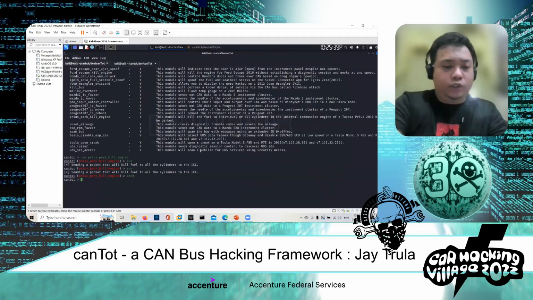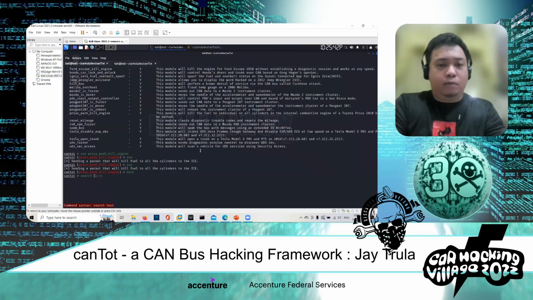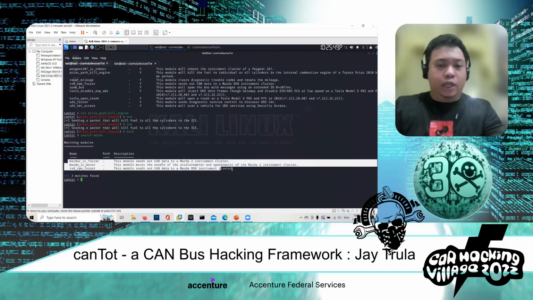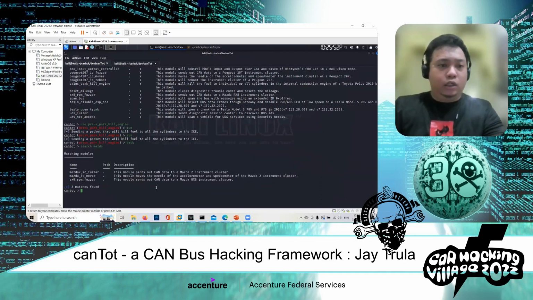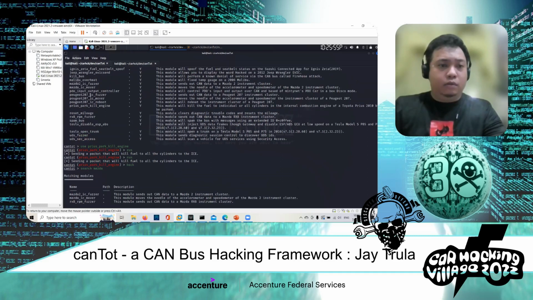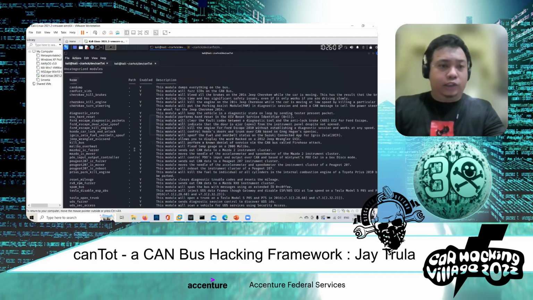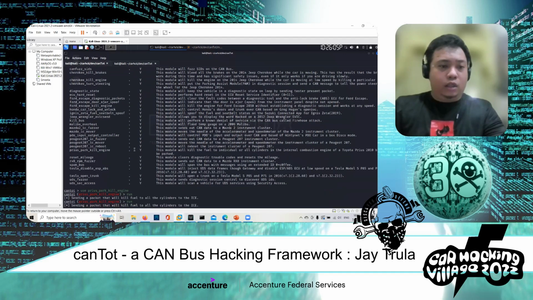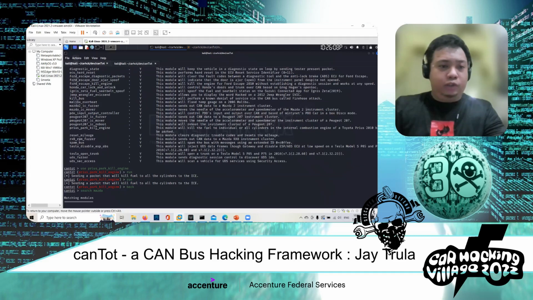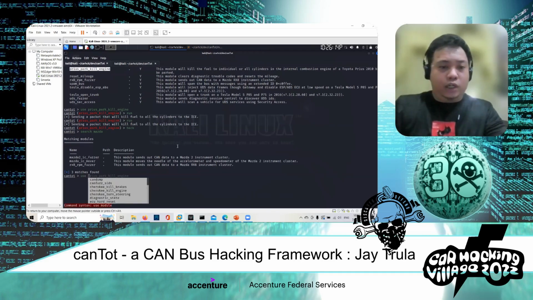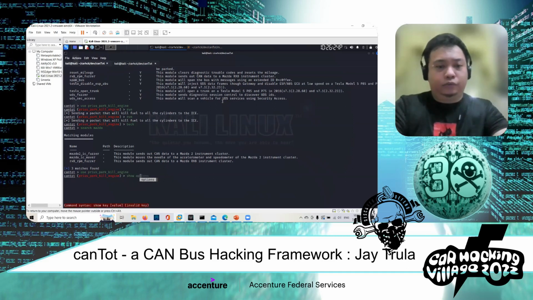If you want to search for a certain module, take for example Mazda, you can see that there are 3 matches. If I want to try one of the modules, let's just say I'm gonna try the Prius Spark kill engine. I'm just gonna copy this and then use the Prius Spark kill engine. So use and then the module name, and then show options.